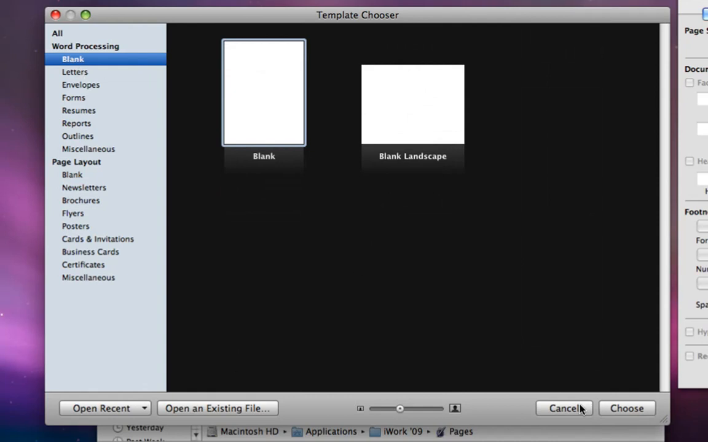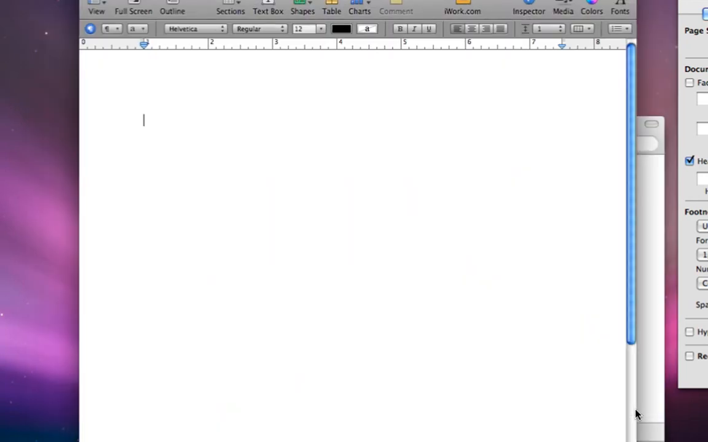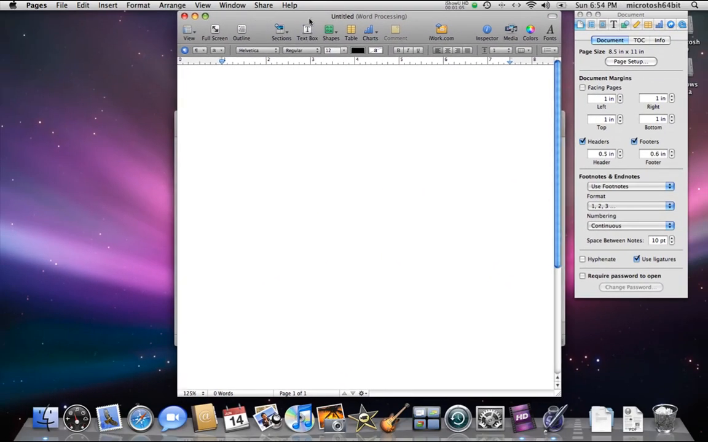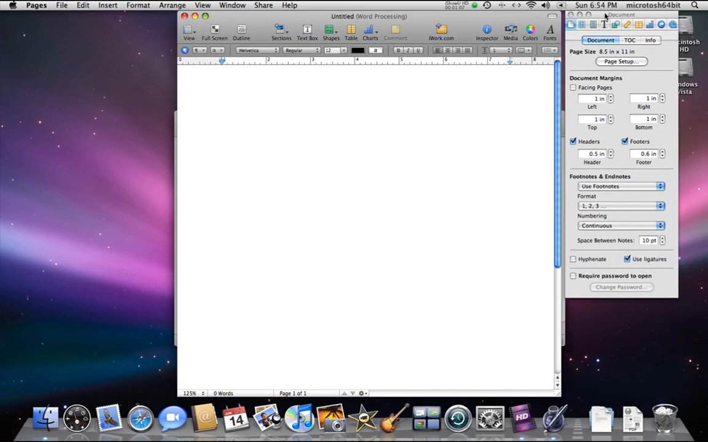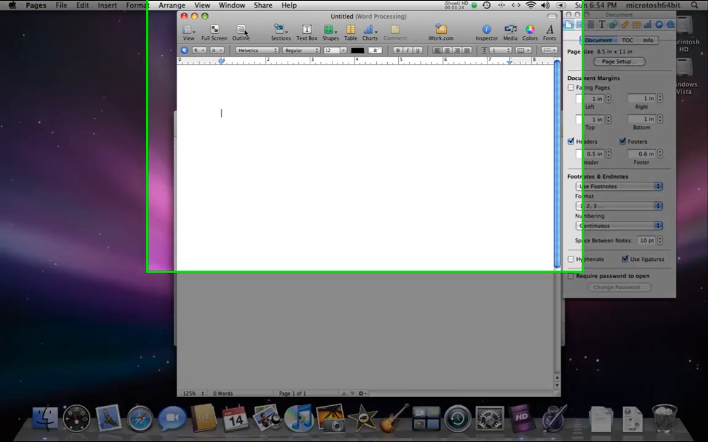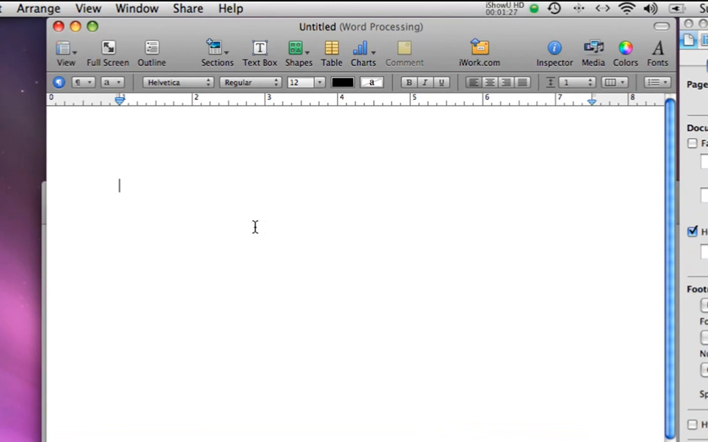Let's go for blank document so I can show you around the place. So notice how it fades in, which is kind of nice, very attractive. And here we have Pages 09. Now, for those who are familiar with Pages 08, you can see that it looks pretty much the same, though we do have a couple of new buttons up here and so forth.